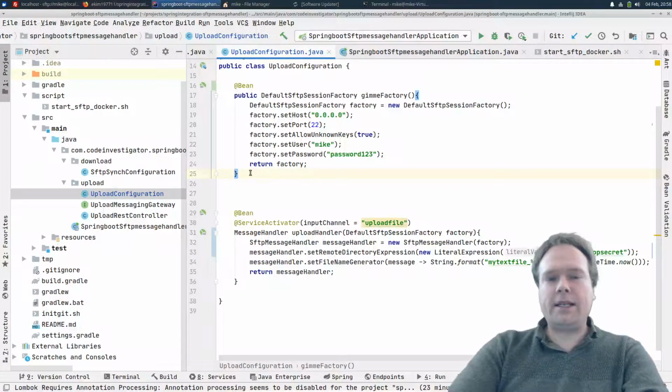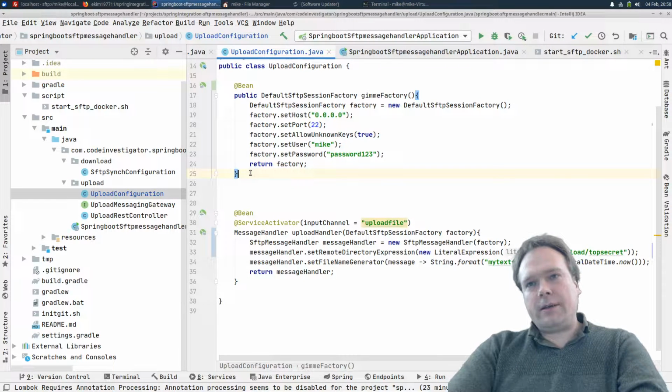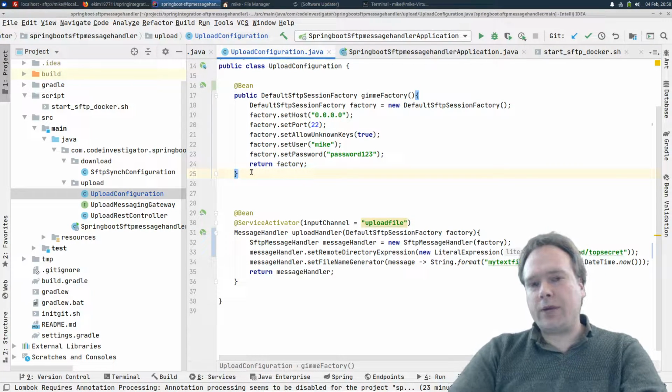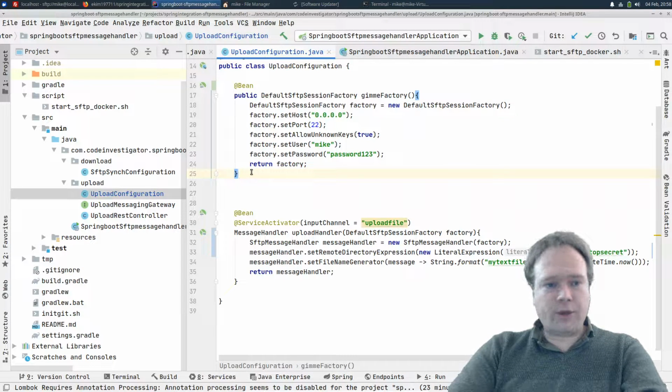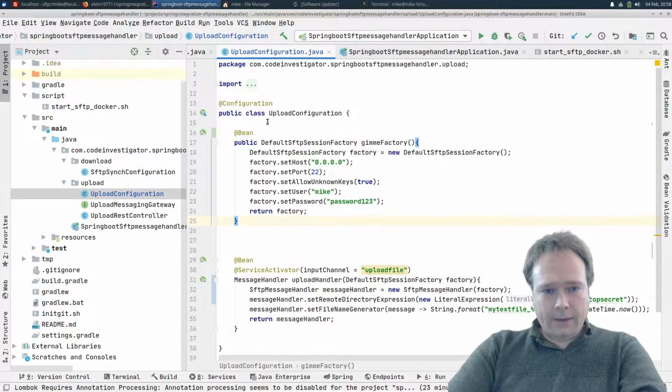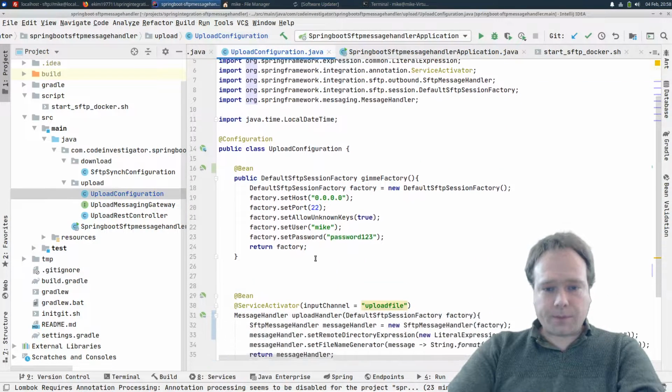I would actually say that I'm not sure that it should be the responsibility of the Spring Boot application to create the folders needed. I think those would already be present. But if you really want the Spring Boot application to create the directories, then of course it is possible.